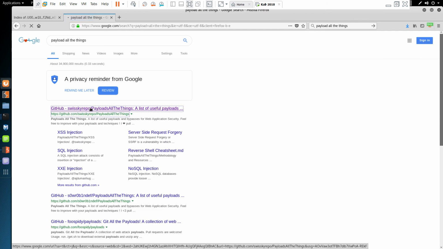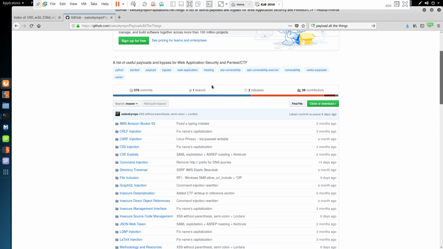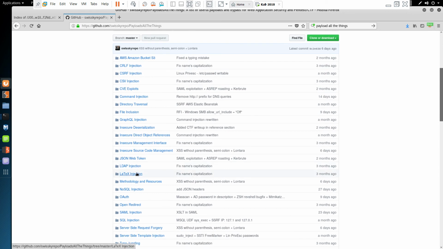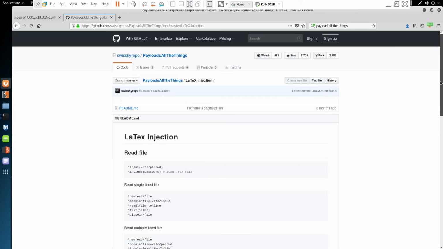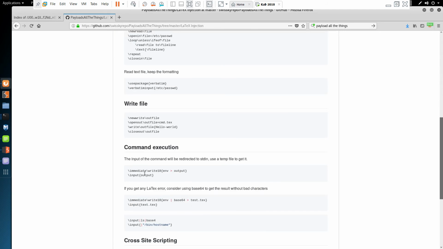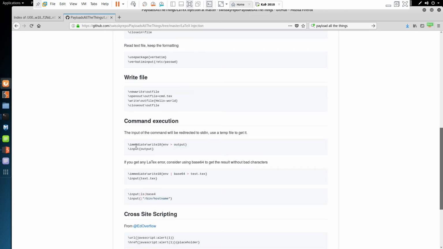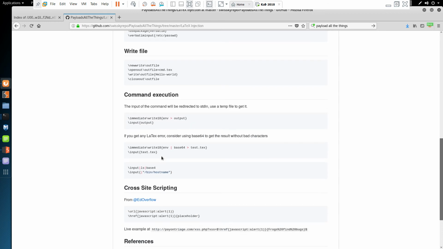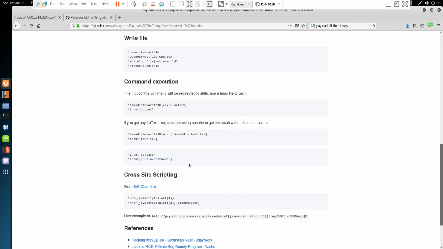And if we go to PayloadsAllTheThings, we can find LaTeX injection. When we see this, we could actually use LaTeX command injection to read a file, or write a file. But the one we're interested in is command execution. It's saying you could use \immediate\write18, and then you put the command you want between these braces, input, output, and probably be able to get code execution.